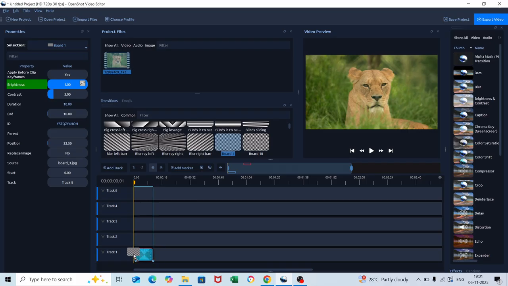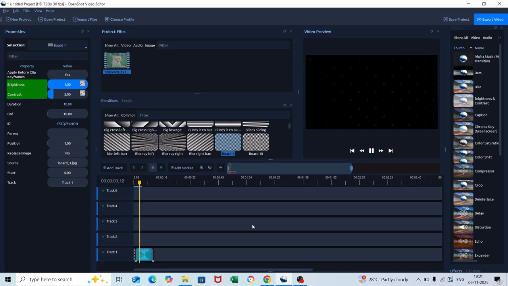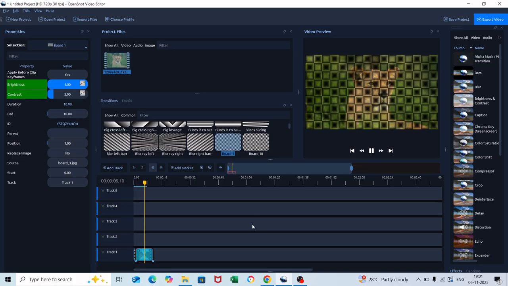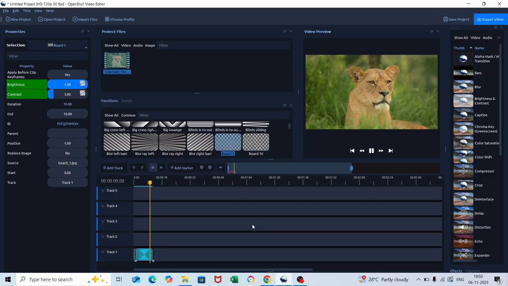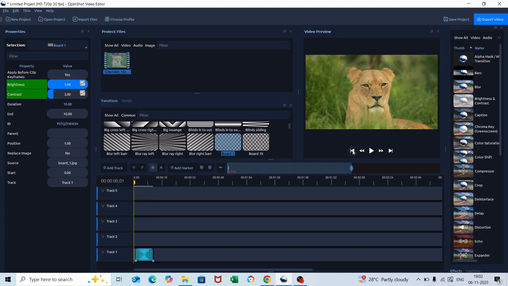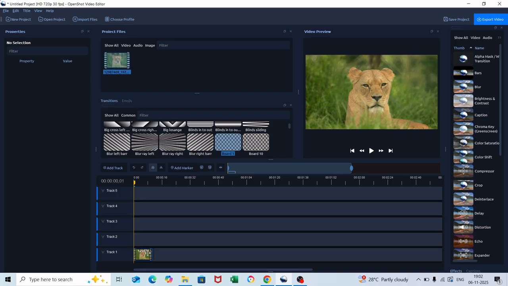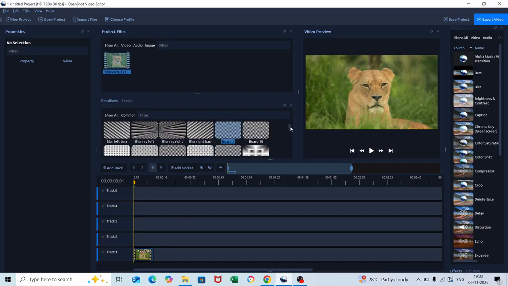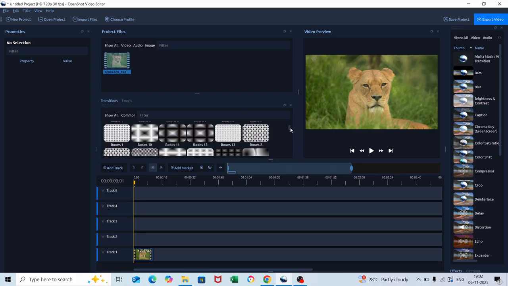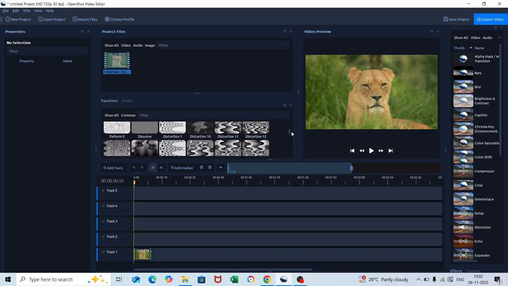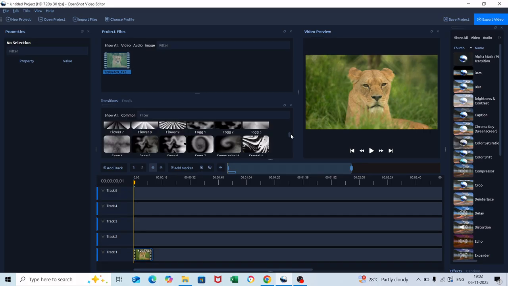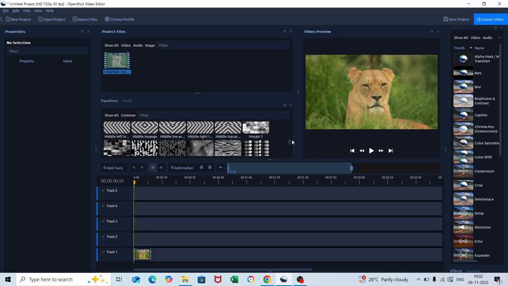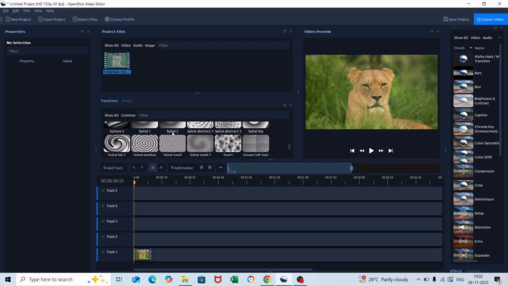Then this board. You can choose anything from this. We'll check this circle, spiral.